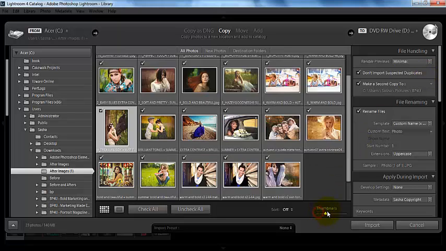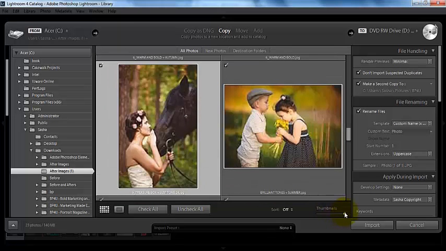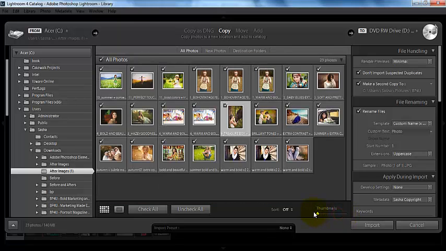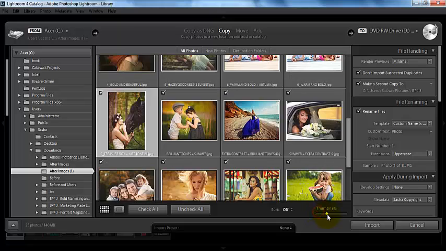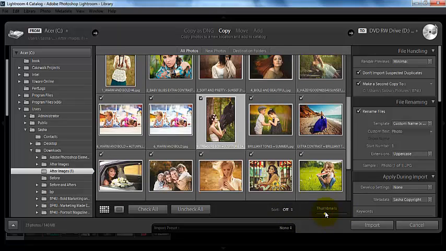Down here we have our thumbnails, and we can decide whether we want really big thumbnails or we can make those really small. And so you can play with that to get a size that fits your needs. You can choose to sort them here by capture time, check state, file name, or media type.